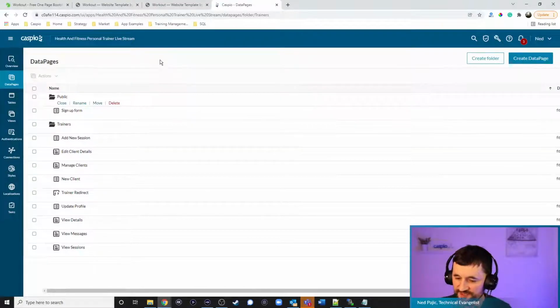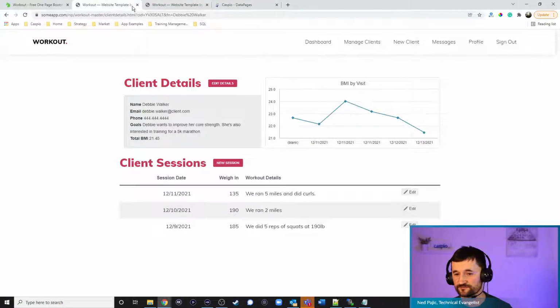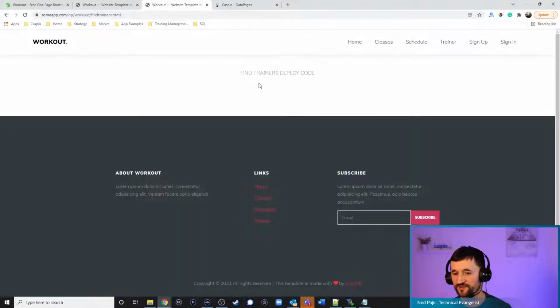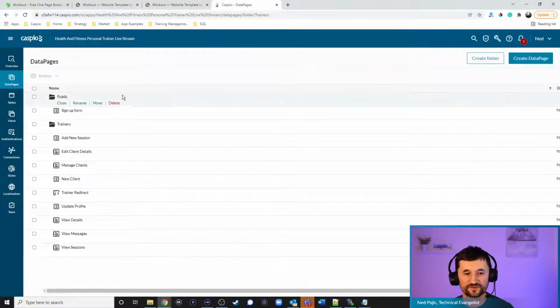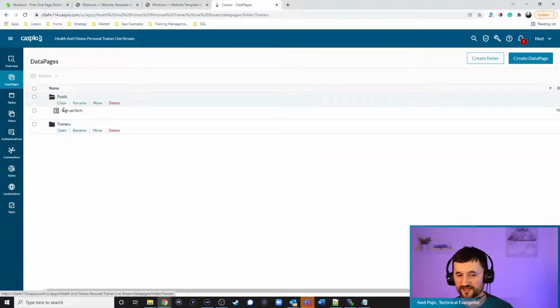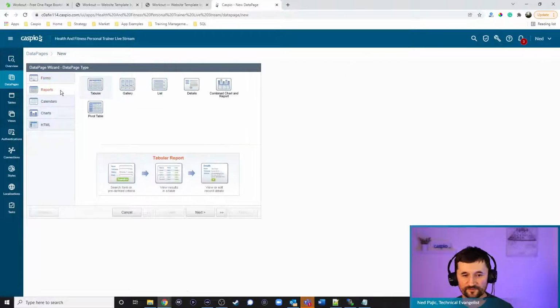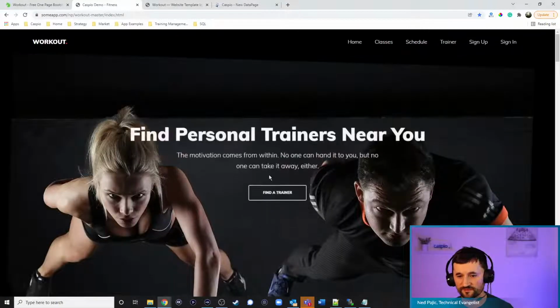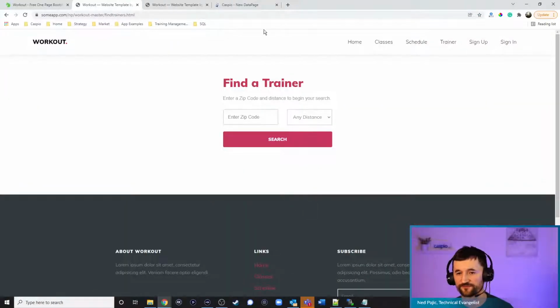I think the next data page that I want to create is on the home page, the ability for people to find a trainer. So let's build that search interface. On the public folder, because that's going to be public information, we're going to build a data page. Reports. Let me just see what I used here in my live example for my style.